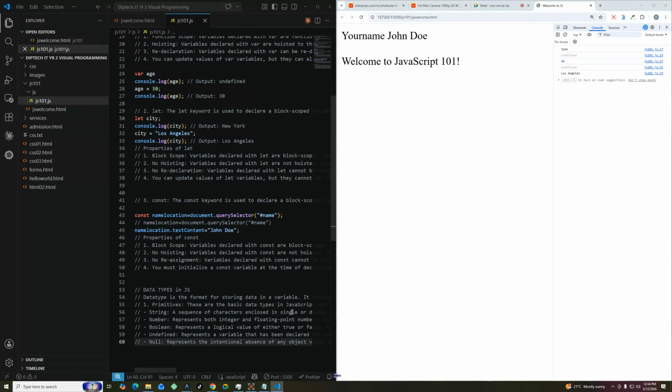So when talking about that kind of data, that's a Boolean expression, named after Boole, who actually came up with that kind of a thing. Then you have undefined. Undefined represents a variable that has been declared, but no value has been assigned to it. So whenever you get undefined type, it means that you declared a variable, but you never assigned a value to it. Null represents the intentional absence of any object within a variable.